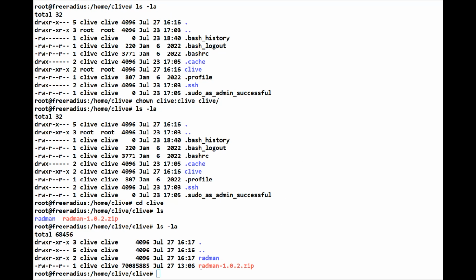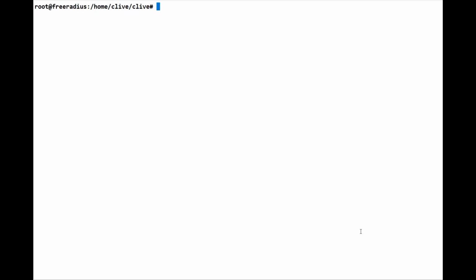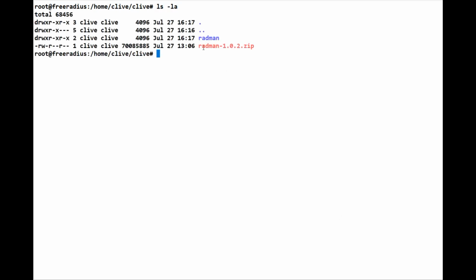Okay, so that's copied across, as you can see there. Let's just clear the screen a minute so that you can see that I've got that. So it's ls -la. So I've got it here. I believe we've got unzip. I think we had already downloaded or installed that. So let's just do an unzip radman*.zip.